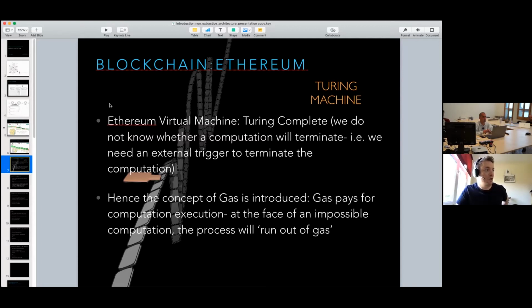So to ensure that the system is not abused by someone, or that you avoid costly mistakes, they introduced the concept of gas, and gas essentially pays for computation execution.